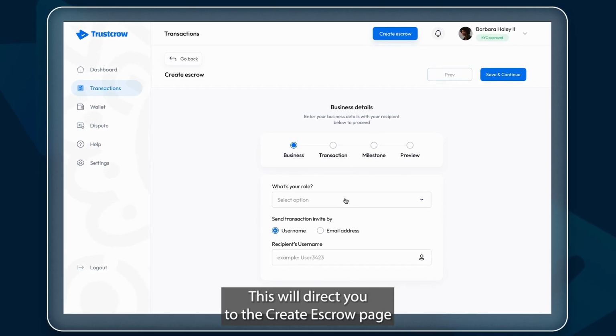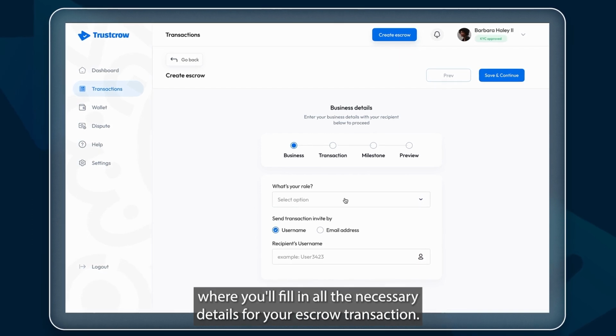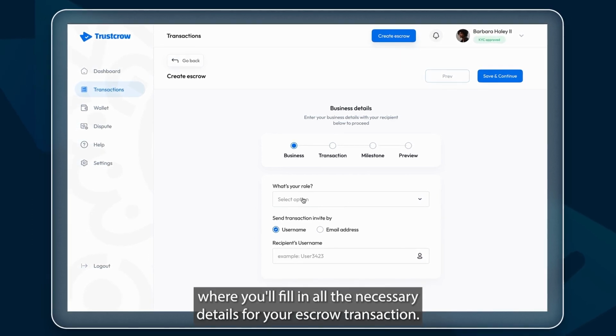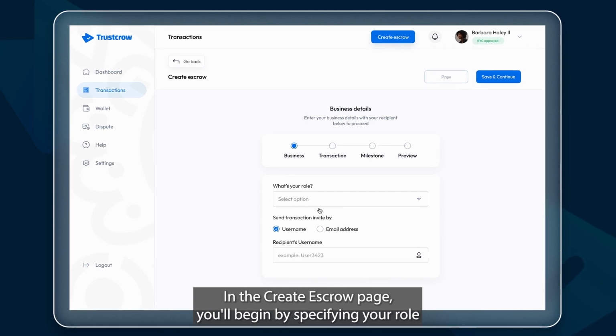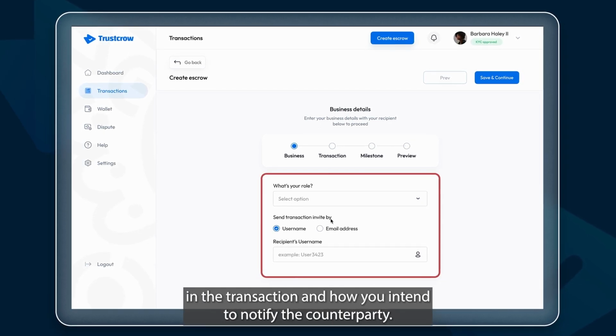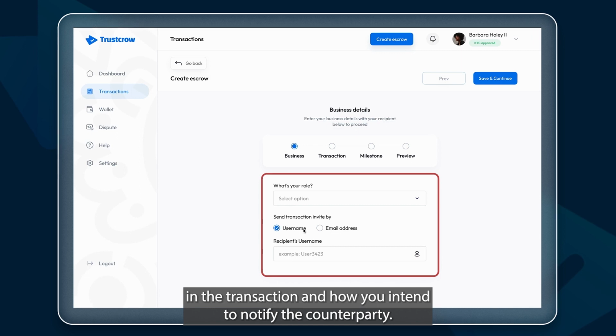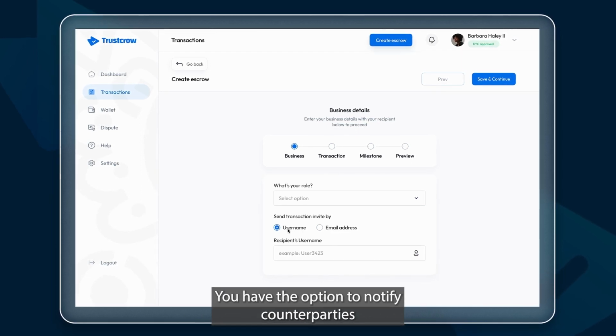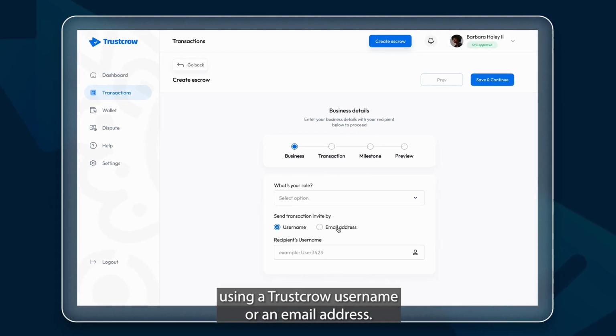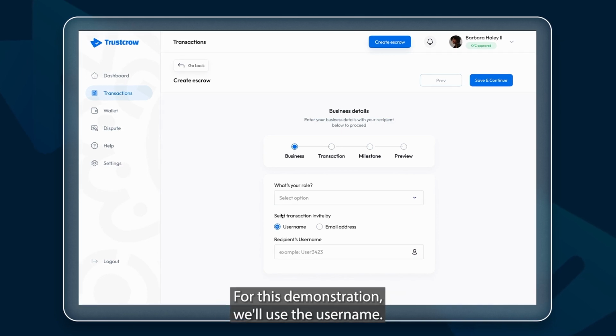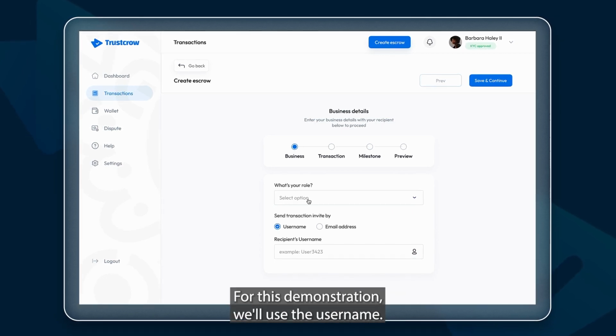This will direct you to the Create Escrow page, where you'll fill in all the necessary details for your escrow transaction. In the Create Escrow page, you'll begin by specifying your role in the transaction and how you intend to notify the counterparty. You have the option to notify counterparties using a Trustcrow username or an email address. For this demonstration, we'll use a username.